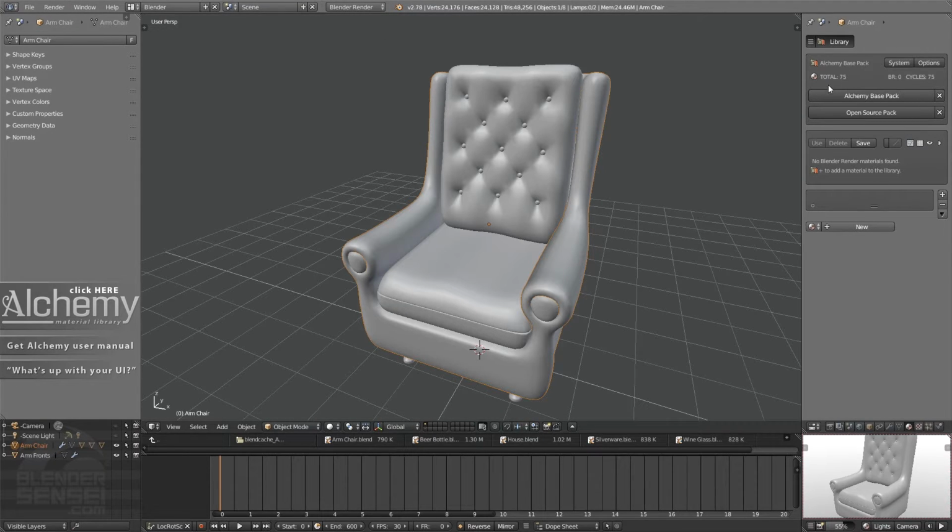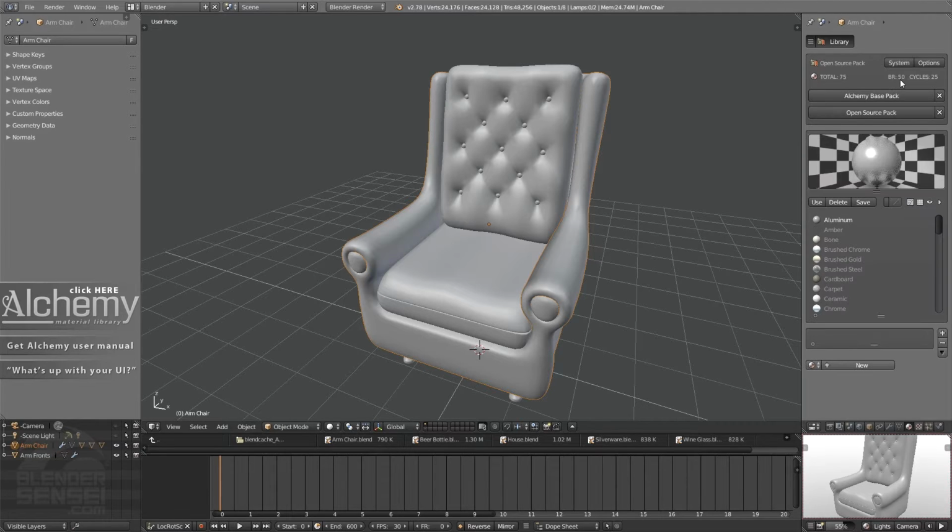The Alchemy base pack, which ships with Alchemy, is composed of entirely Cycles materials. However, this open source pack, which you can download free by clicking the link over here on the Alchemy information page, has 50 Blender Render materials and 25 Cycles. So we've actually got some materials that show up while we're in Blender Render here.